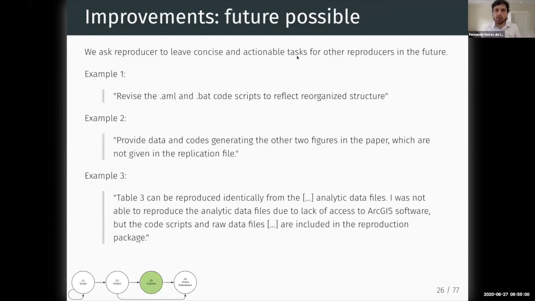And the third category of improvement: once reproducers are done with the exercise, we will ask them, okay, you have learned a lot about this reproduction package, very specific knowledge. For whoever comes after you, what kind of advice would you give them in how to improve it, or where should they focus in terms of improving the reproducibility of this package? So here a reproducer from a pilot says, okay, I revised these very specific file extensions for code scripts to reflect the reorganized structure of the reproduction package, and he's asking the next reproducer to revise these code scripts as well.